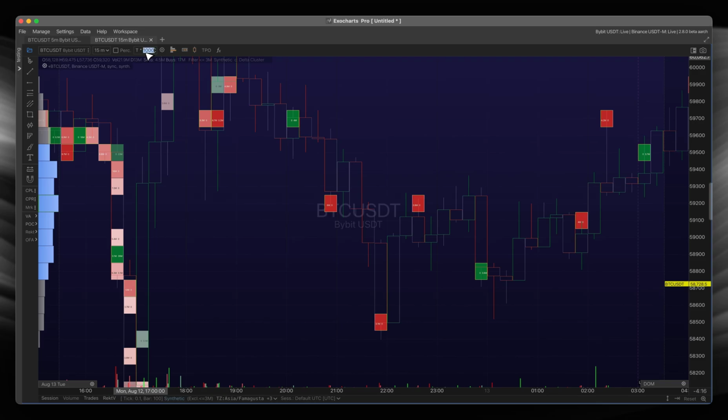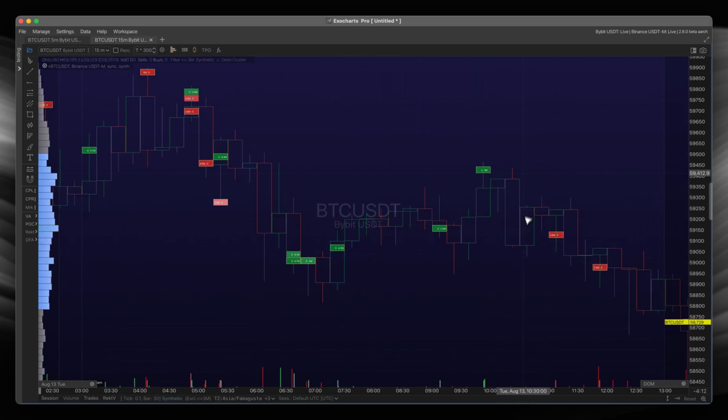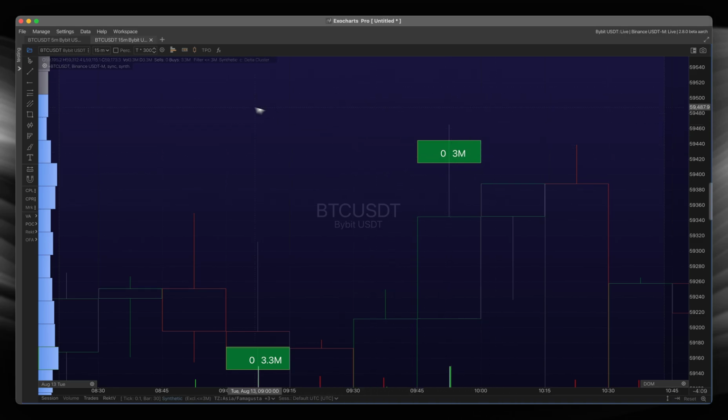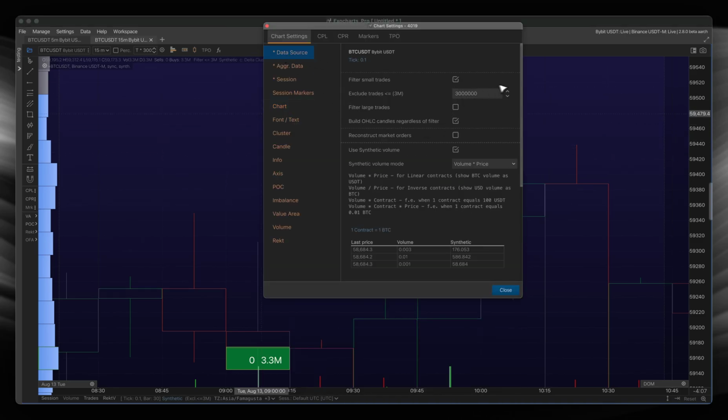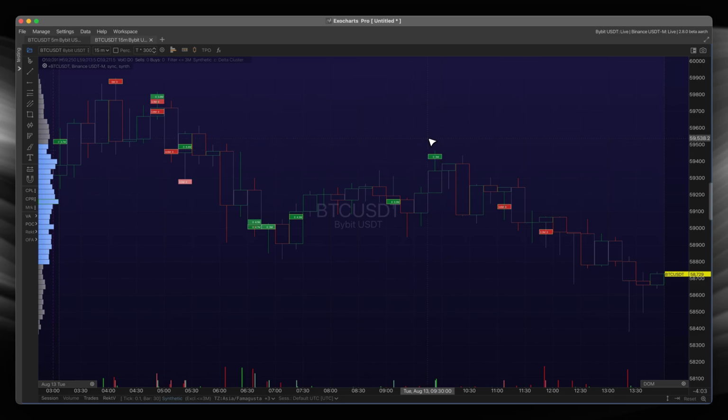Let's drop the tick size to like 300. And now you can see we're getting only massive orders, really. You're getting only orders which are, what did we set it to, 3 million and above. So you've got 3 million and up orders coming into the market. Cool, really powerful.